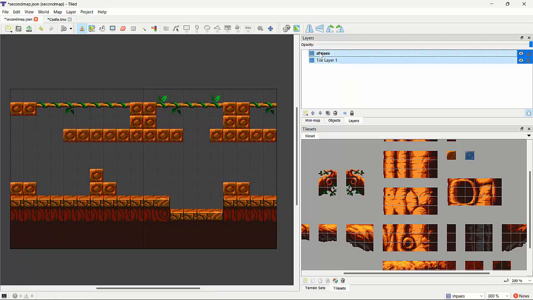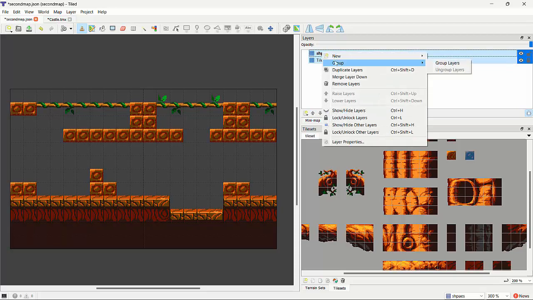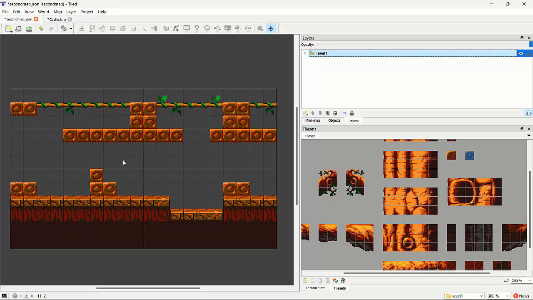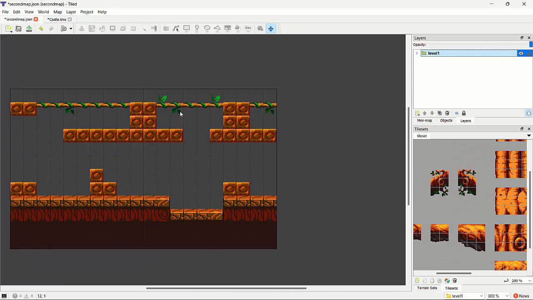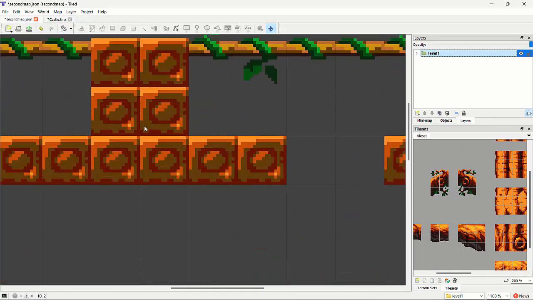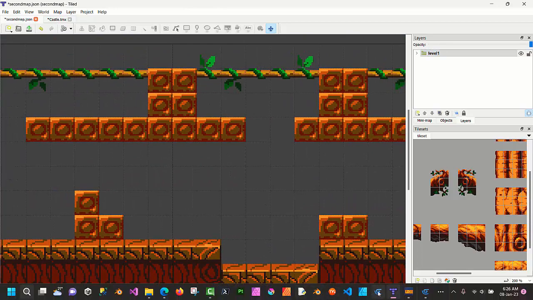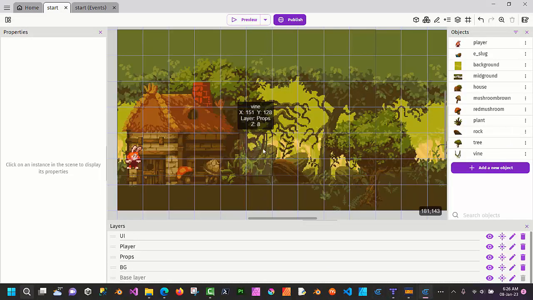The good thing is we can group tile sets together and group these layers, and we can name them. So let's call this level 1, so we can see the entire thing and visualize how our game is looking. And when we're done and we're happy with this, we can export this and bring it into GDevelop. So let me just show you the tile type.